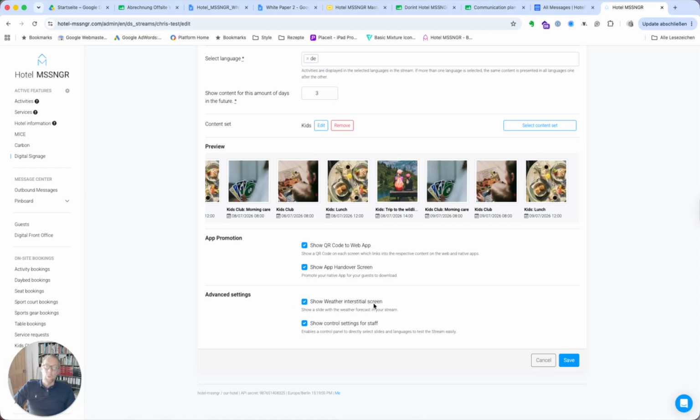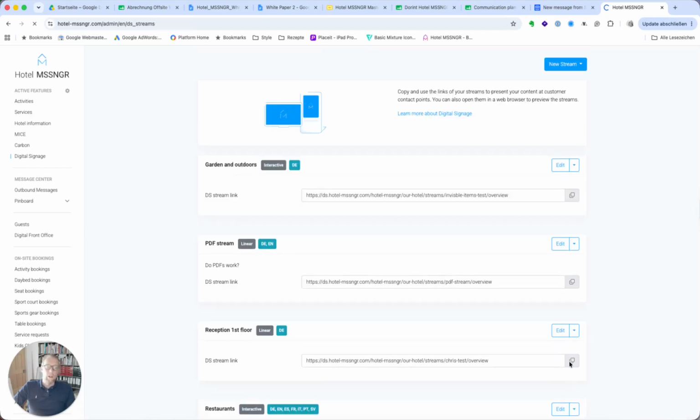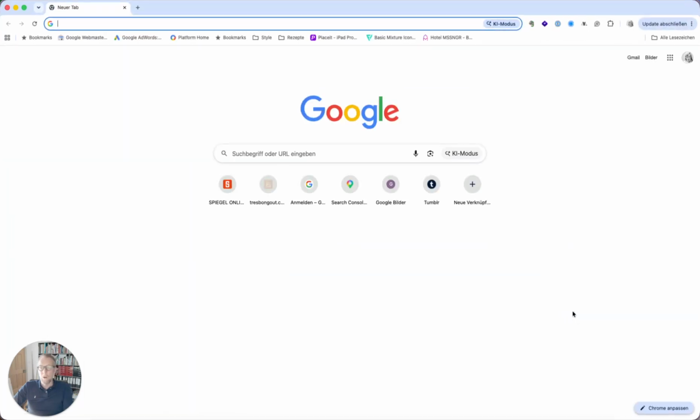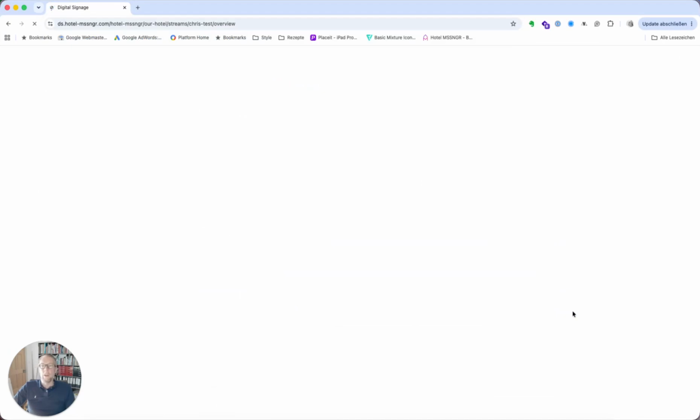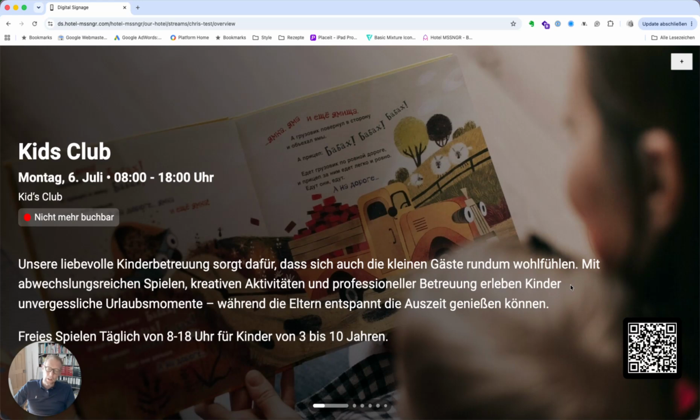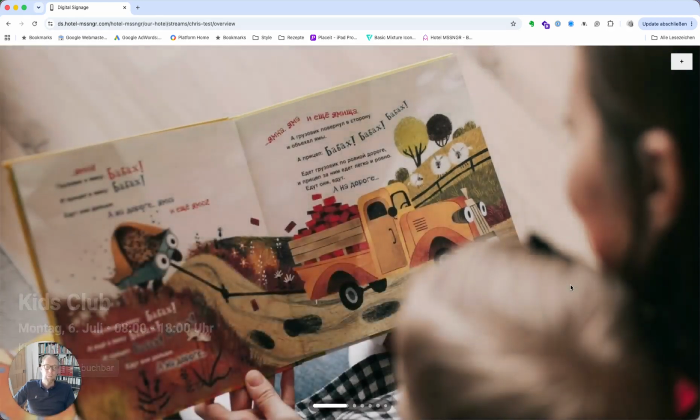And we could show weather screens, and we could show control settings for staff to further tweak what you see right from the screen, in order to ease testing. We'll click on save. I'll copy the URL here, open a new browser window, and then we can see what worked. This is automatically selected content, again in German language only, and it'll run through for the next 3 days, showing all content which we pre-selected.